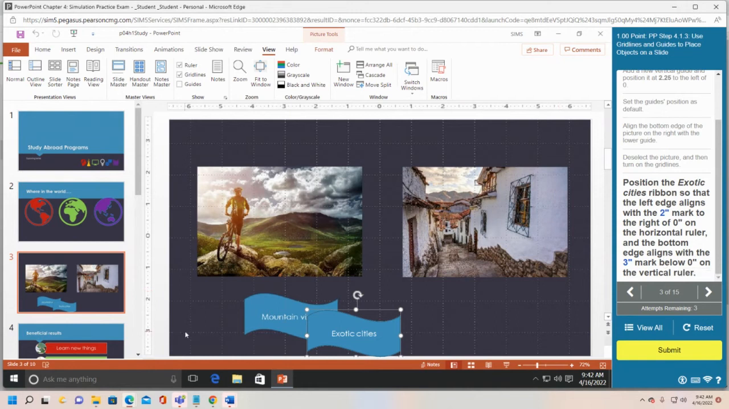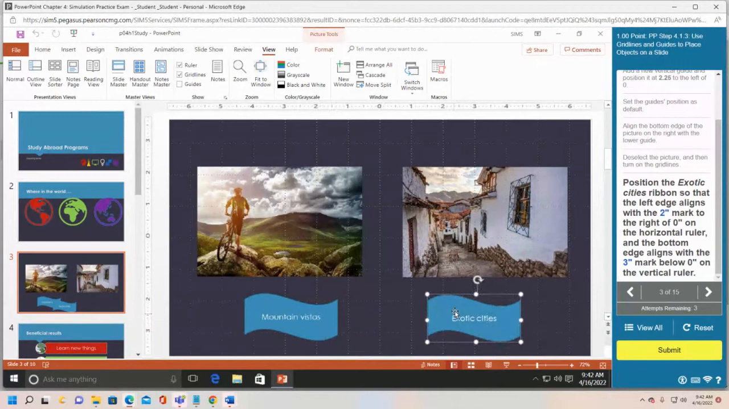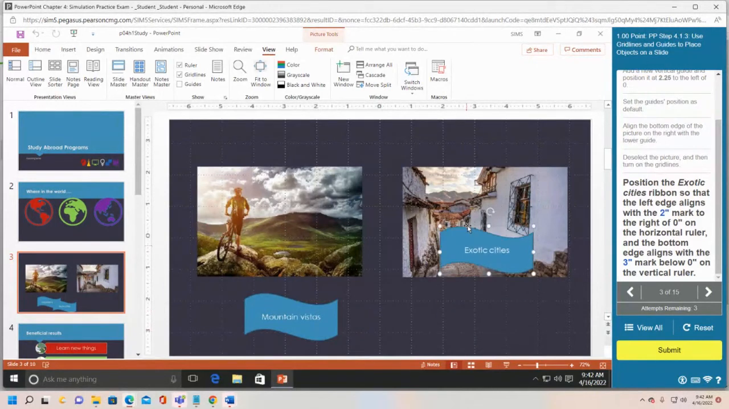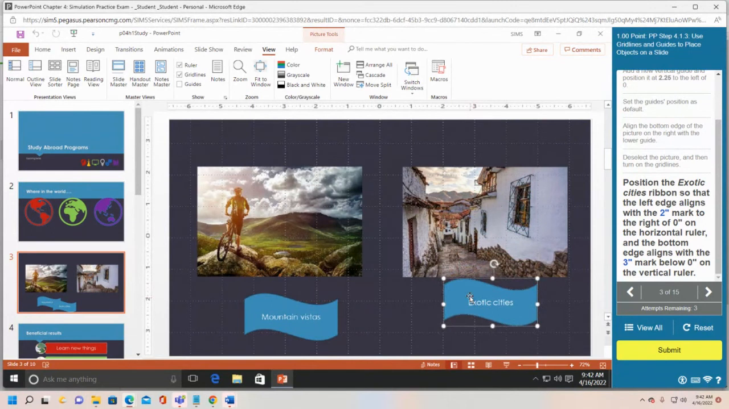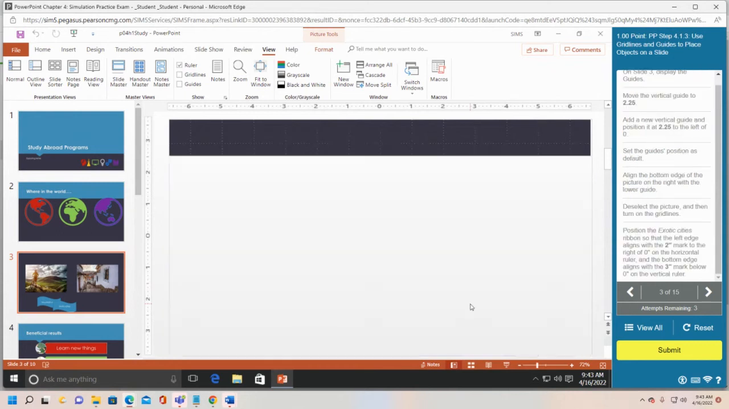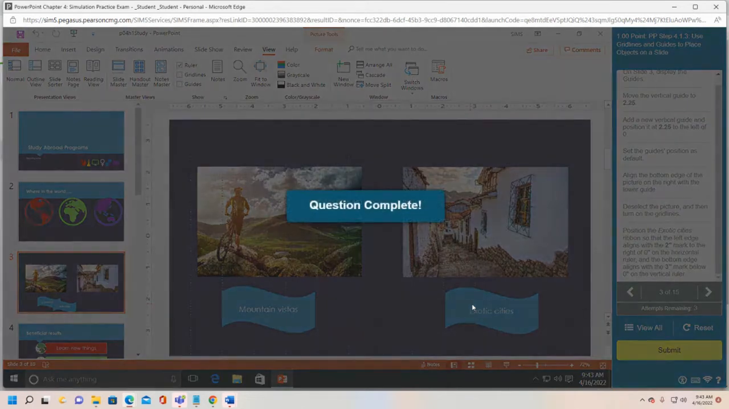That's right here. So I'm going to click this and drag it. First, I'll go to where the left edge is on the 2. You see, here's the 2, right? So the left edge is on the 2. So that's fine. And then the bottom edge, they want to align with the 3-inch. And the 3-inch is right there. Okay, so 2-inch on the left and 3-inch on the bottom. Release, done. Okay, so that one is done.